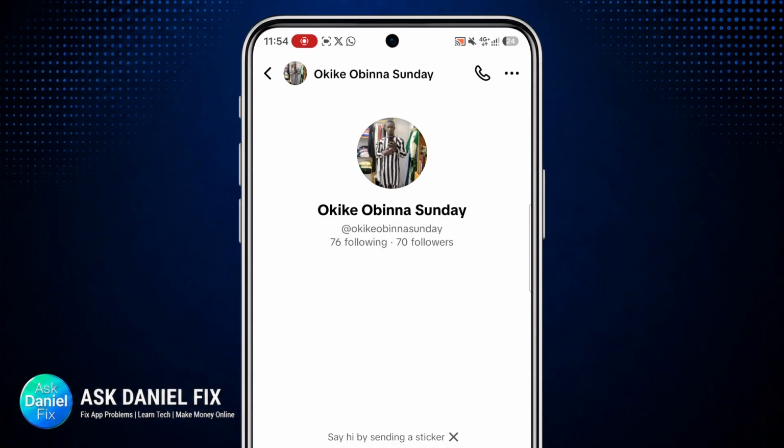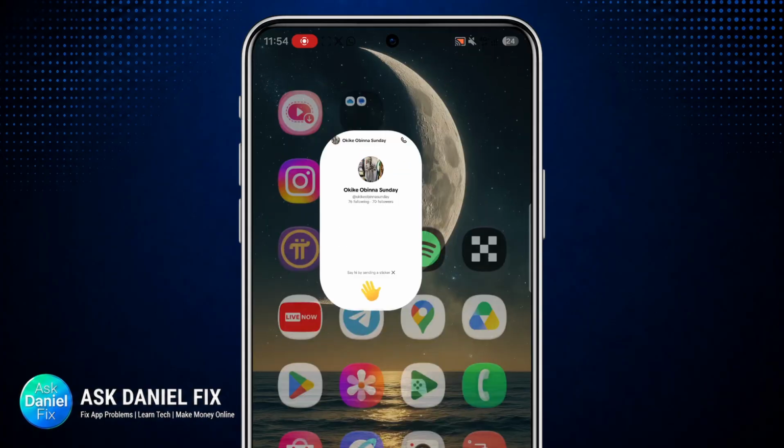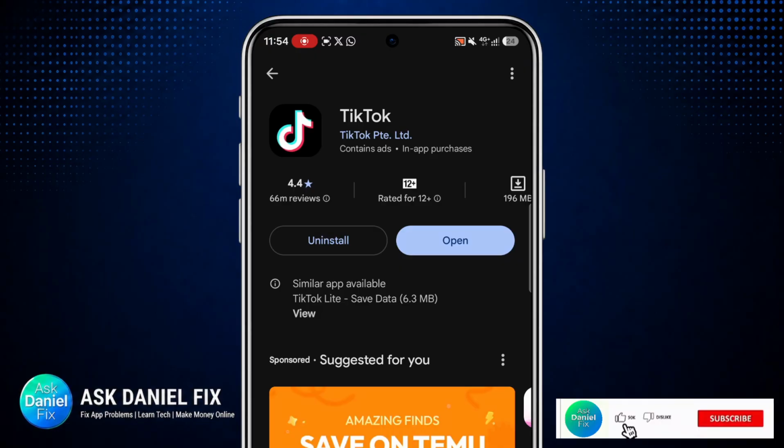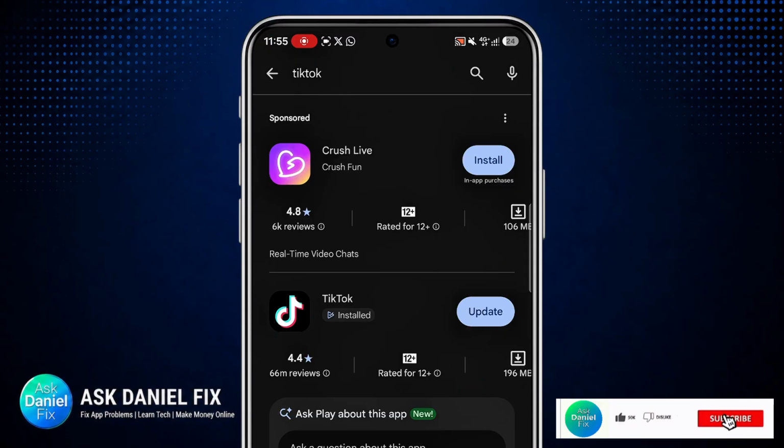I actually entered into a message section of a chat between me and this person, and I'm seeing the call option right there at the top right corner. This is actually a new option on TikTok. So in order for you to be able to get this, you simply need to go to your Play Store or App Store. Just go to your Play Store or App Store like this and search for TikTok. Get this updated. If yours says update, update yours.